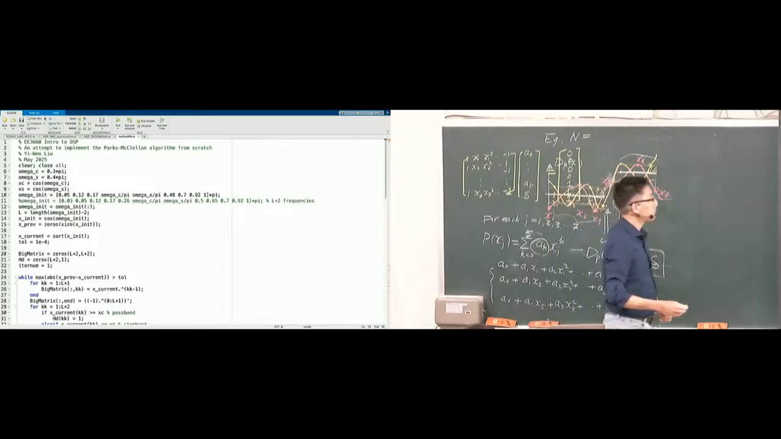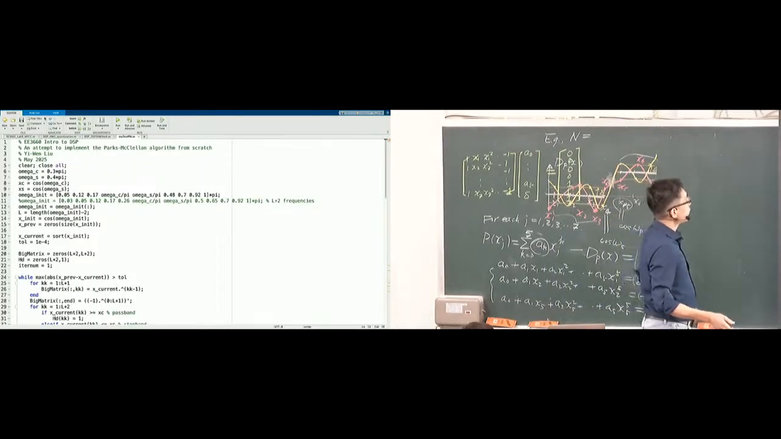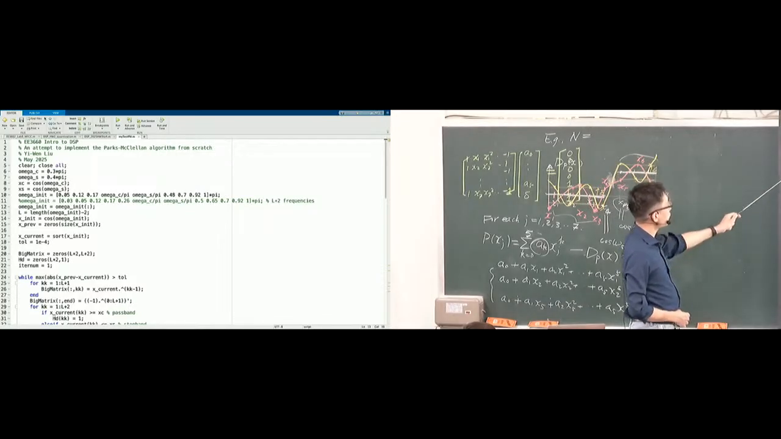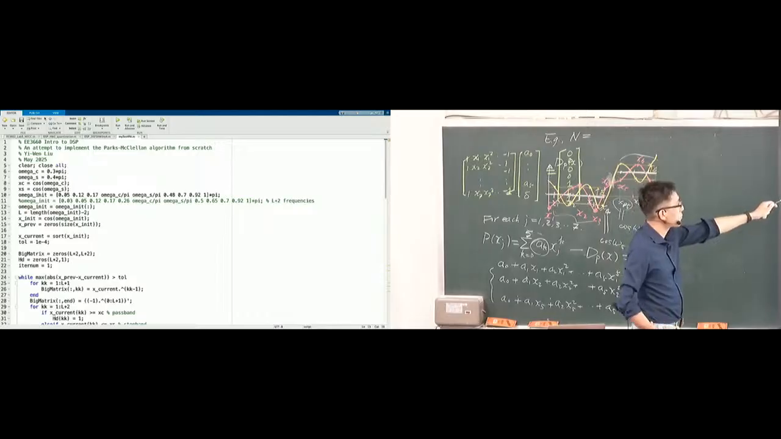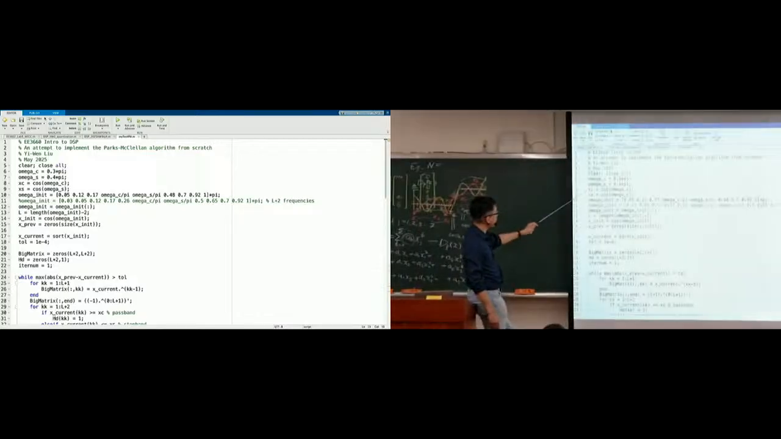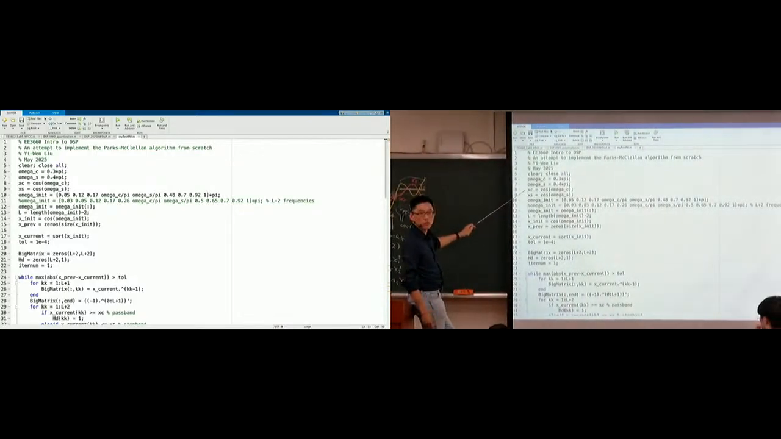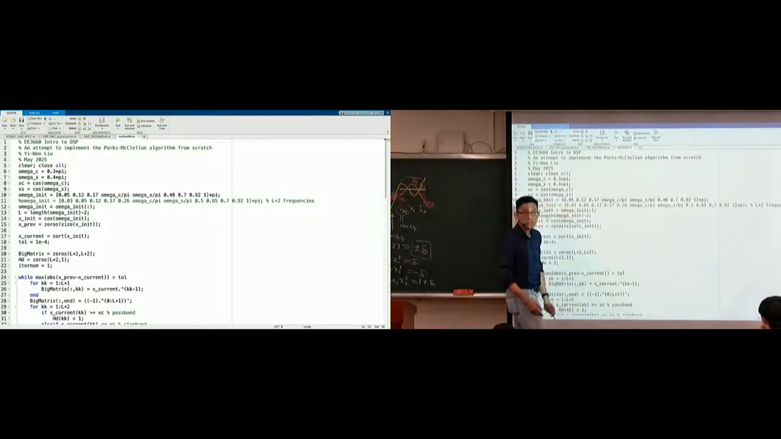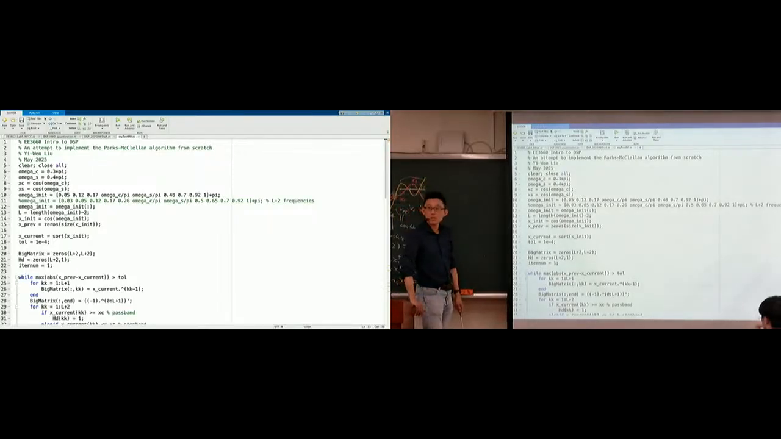Okay, so in this piece of code, I'm trying to implement the Parks-McClellan algorithm from scratch. First I define my cutoff frequency, the edge frequencies to be 0.3 pi and 0.4 pi in the omega domain, and then immediately I make the change of variable to go from omega to x. So now this is my initial guess: 1, 2, 3, 4, 5, 6, 7, 8, 9. Nine frequencies I'm guessing, so this is going to be a 7th order fitting polynomial.